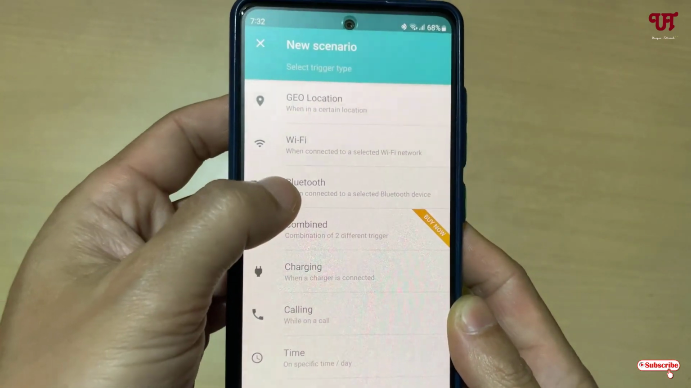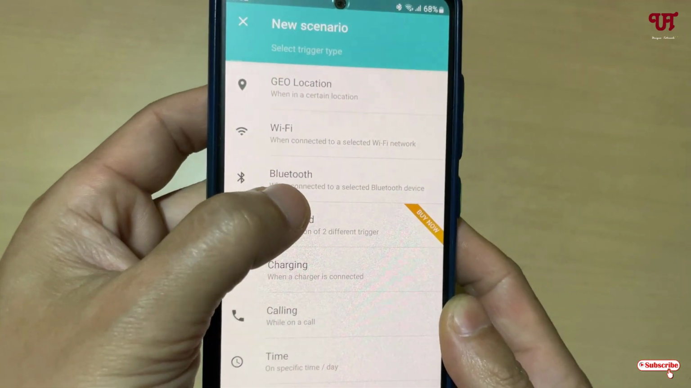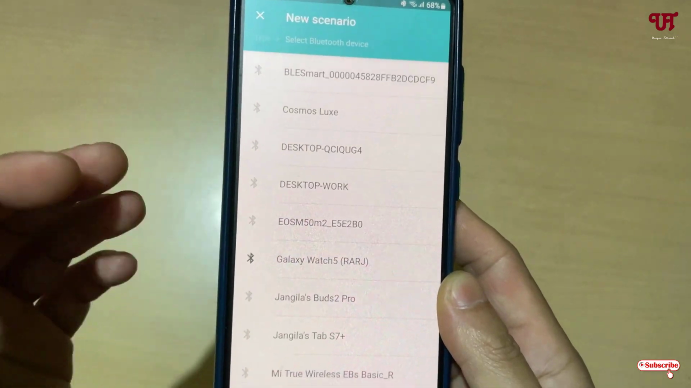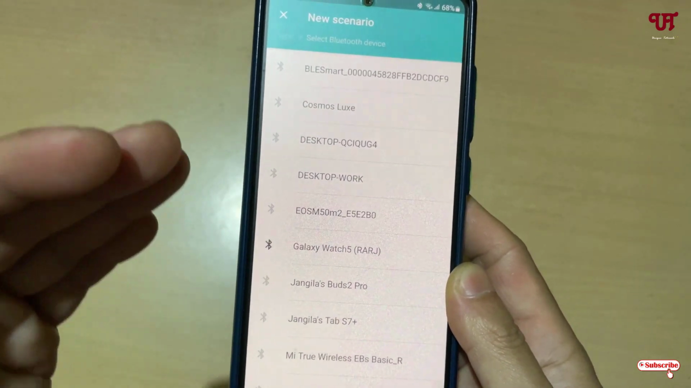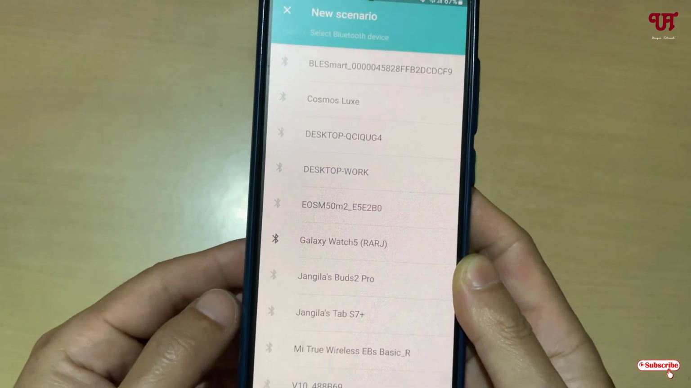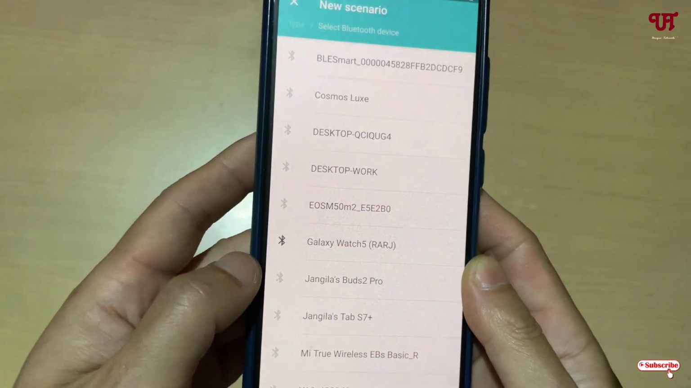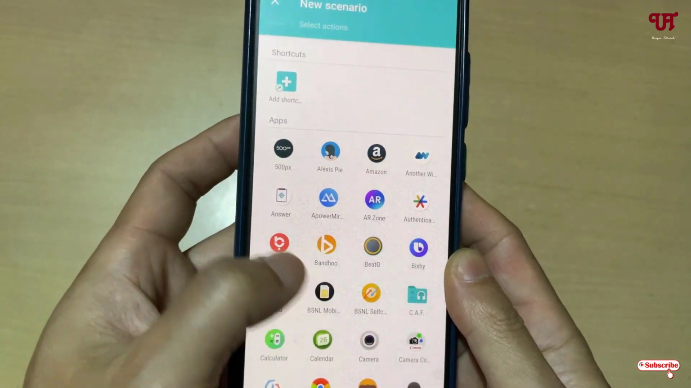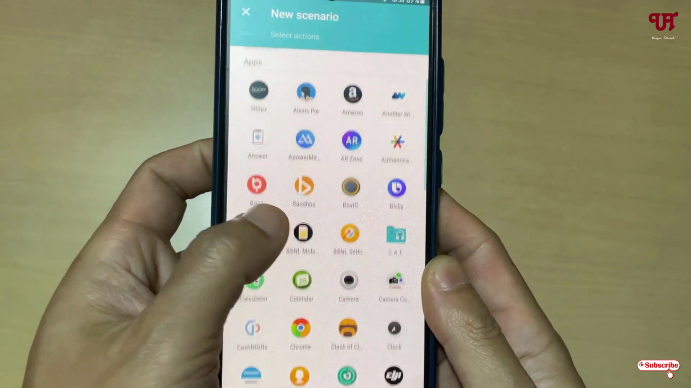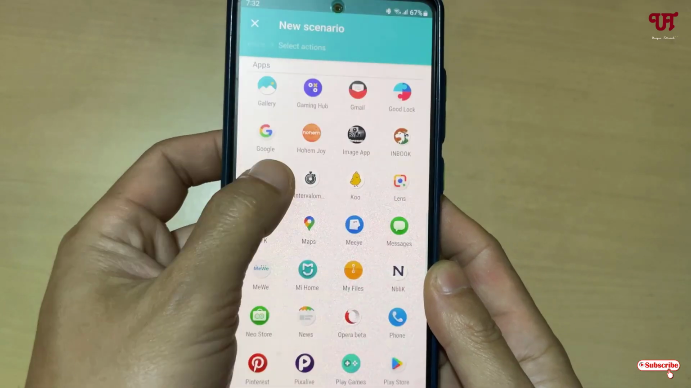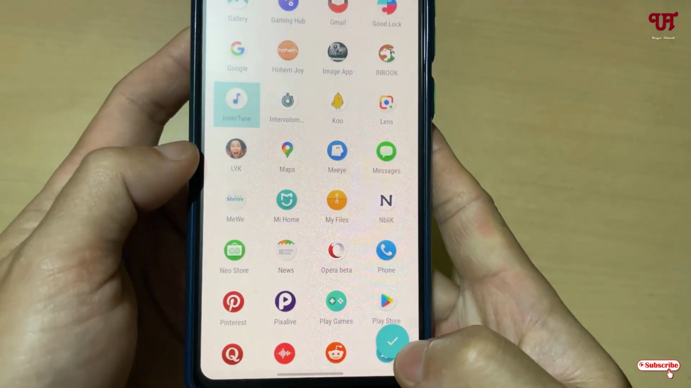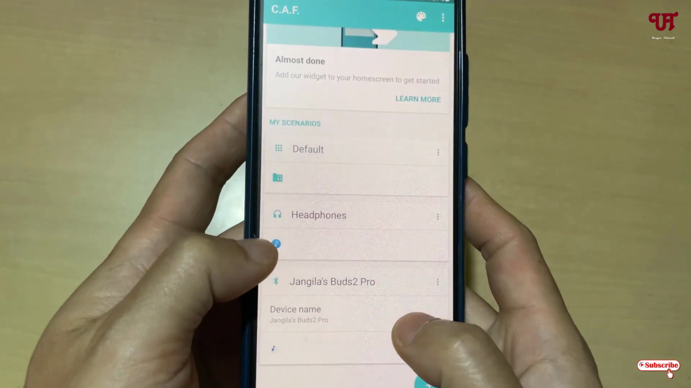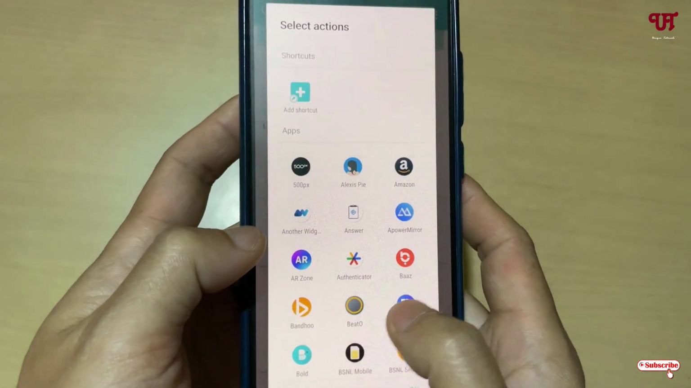Say I select Bluetooth, that means when I connect to a selected Bluetooth device. So I'll select Bluetooth and select your respective Bluetooth devices. Whenever your respective device gets connected, the application can auto change. I'll use my Buds 2 Pro here, and now select the applications that you want to make changes. Here let me add one music application and click on this tick mark. You can see that once my Galaxy Buds Pro gets connected, the respective application will show up.